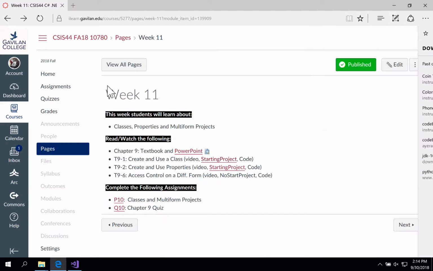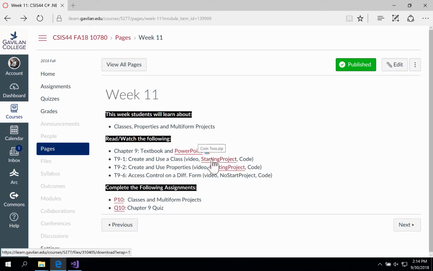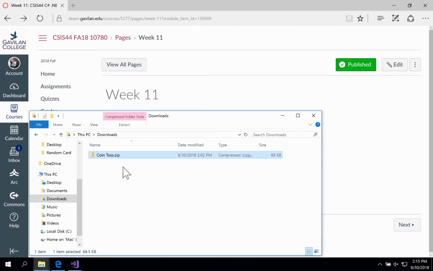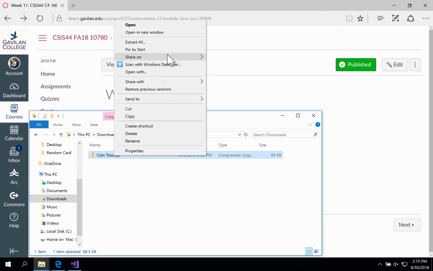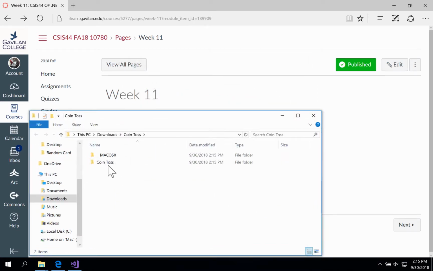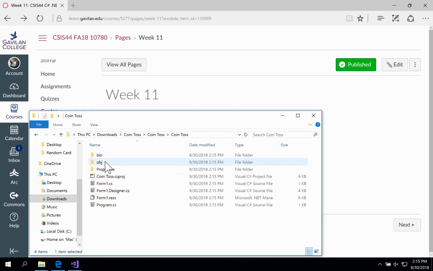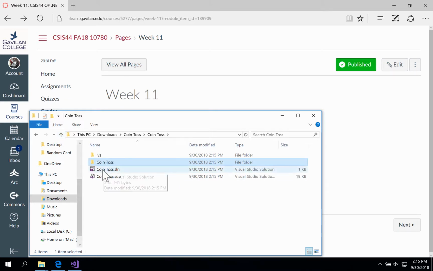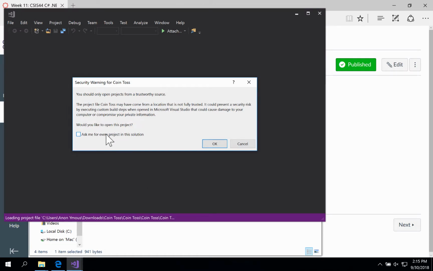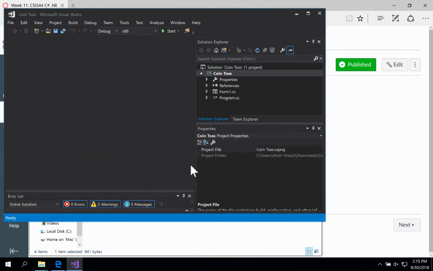This video will walk you through tutorial 9.1, and we're going to begin by downloading the starting project by clicking this link. Once we download it, you're going to see the coin.toss zip file. Right click it to extract all, and then open the solution. And I'm just going to uncheck this and say okay.